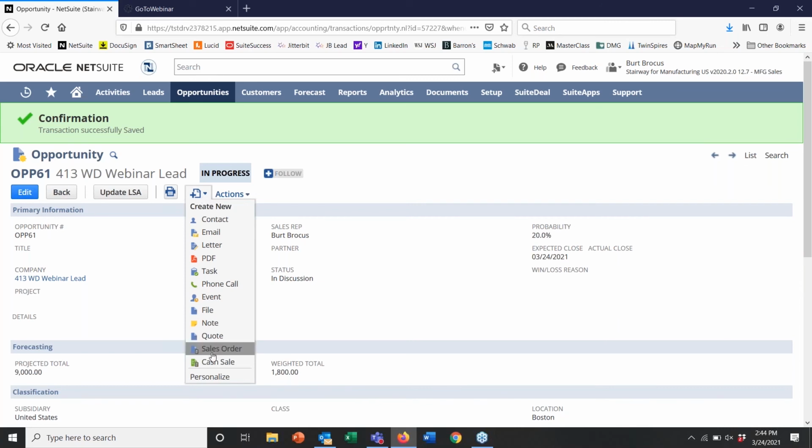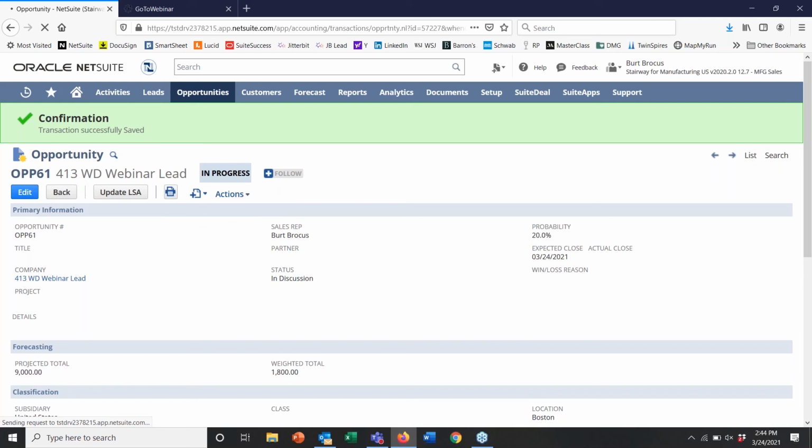So the way to do that from NetSuite, the quote is the customer-facing document. So I'm going to go ahead and create a quote. NetSuite's going to copy everything over. I don't need to rekey everything.